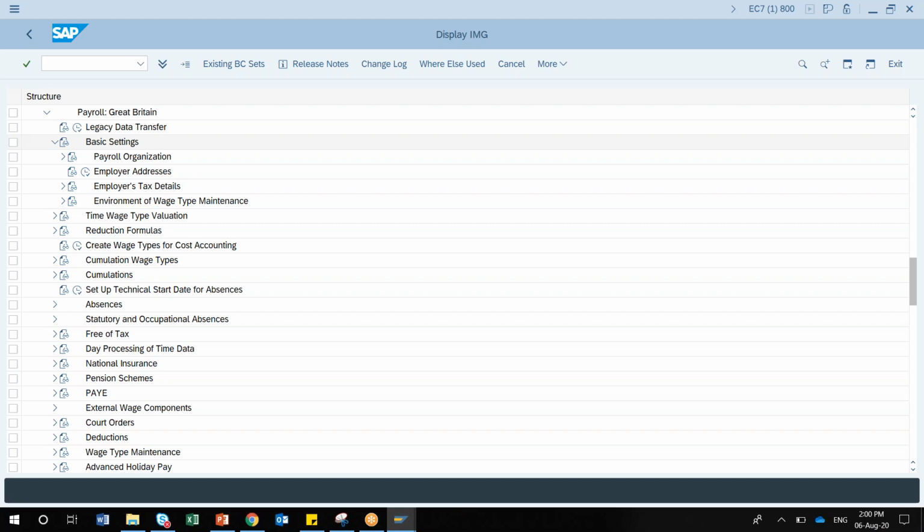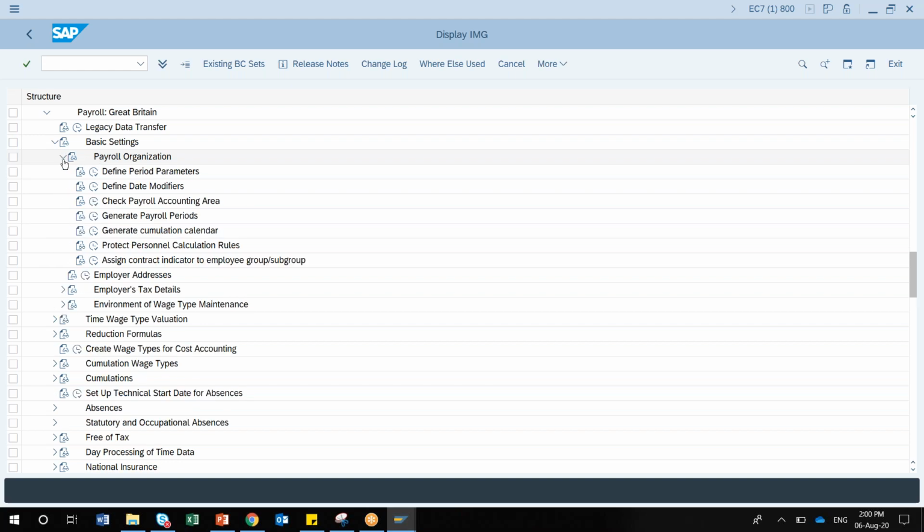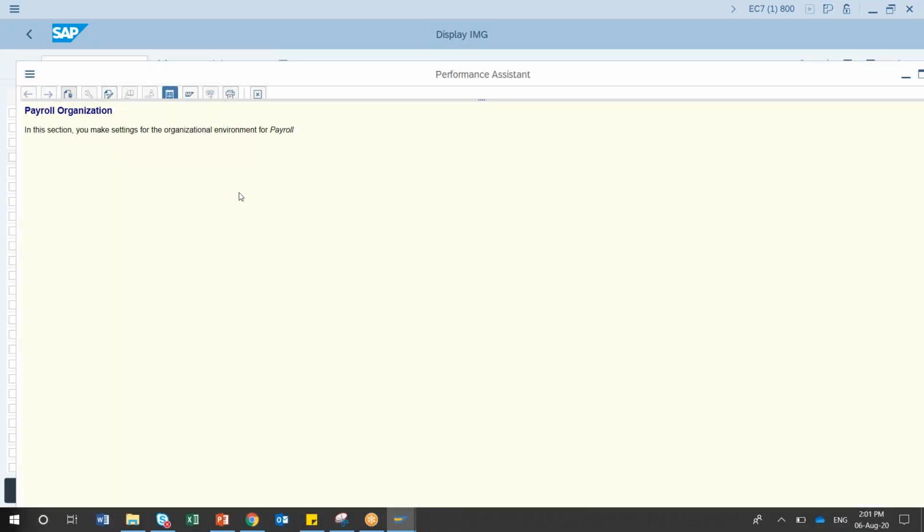I will be taking you through all this configuration, with just a quick glance on it. So basic settings. There are certain configurations where you will have only information. You can see there's only documentation, say payroll organization, there's a documentation. There is no node here. What does that mean? If you go through the documentation, I always prefer to read this documentation during my implementations.